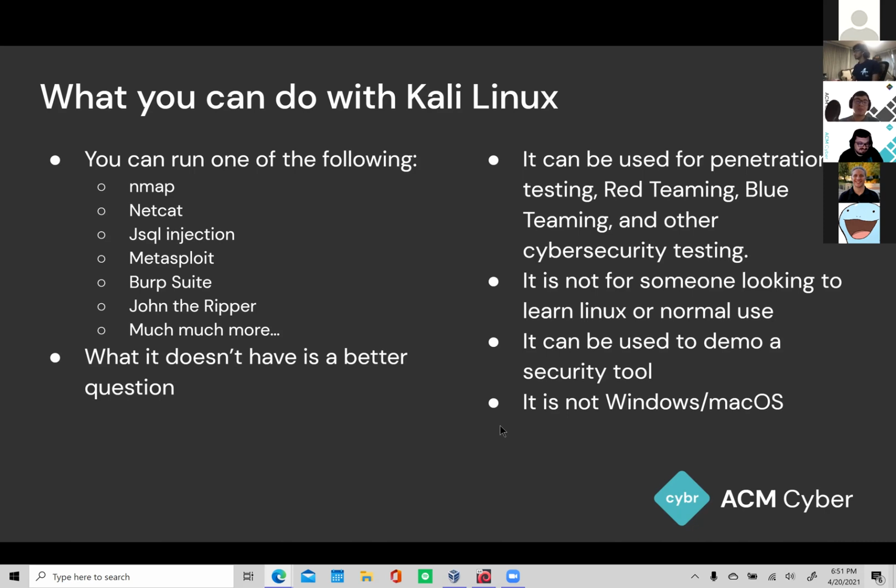Again, it is not Windows or macOS, though. Do not use Kali on the daily. In fact, even people that use Kali Linux do not use it daily. They will have it in their toolkit, but it's not Windows. So they still have Windows or macOS for that matter, or maybe even Ubuntu. Who knows?